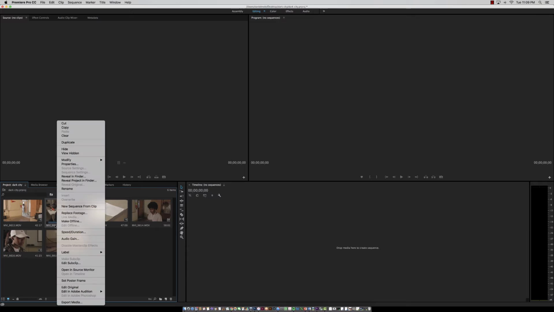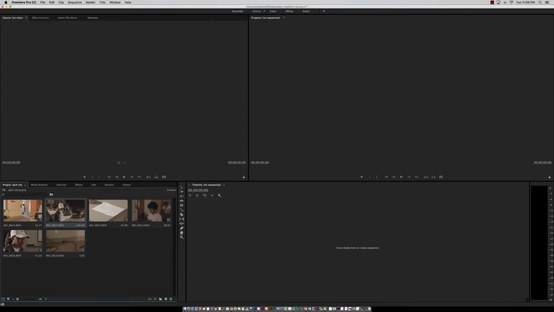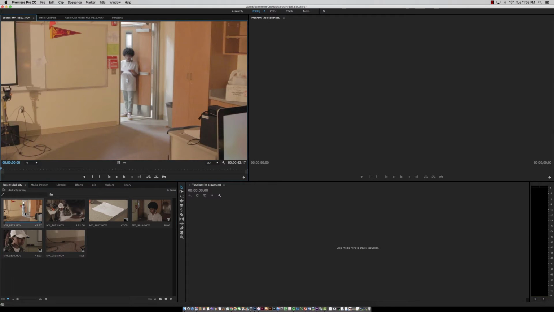You can right click and rename this and do a whole lot of stuff. But essentially I've got all my clips right here, and I just left click to select them. So I know that this is going to be essentially the beginning of my movie. I've got kind of a wide shot of the person coming in. So I'm going to double click it and it pops up here in this screen.